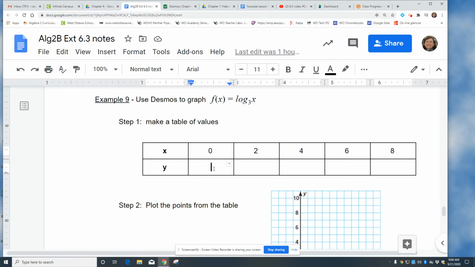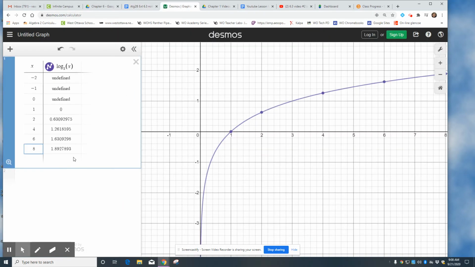Let me see if I can type right on this note packet. Here, I'm going to put undefined. For 2, I'm going to put 0.63. For 4, I'm going to put 1.26. For 6, I'm going to put 1.63. And for 8, I'm going to put 1.89. Again, those are right off this table of values in Desmos.